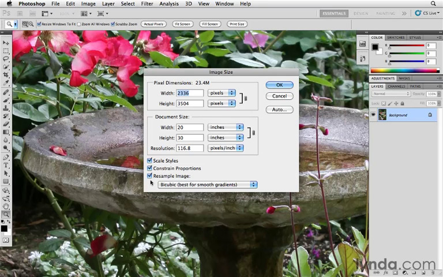Now, when you have Resample turned on, which again is the default, you're not just changing how this file will be printed when you hit the print command, you're also changing the physical size of the file, the number of pixels in that document. And like I said, if you change the dimensions smaller, and keep the resolution low, you're getting rid of pixels that were present that you don't feel you need anymore. And if you make the dimensions larger or the resolution larger than what you started with, that's called upsampling. You're asking Photoshop to invent pixels that don't exist.